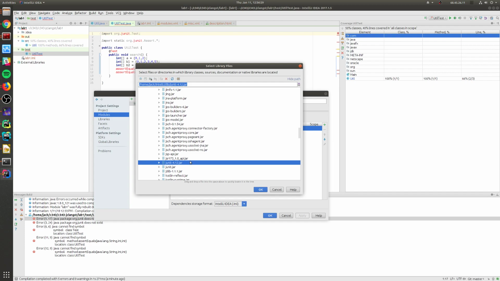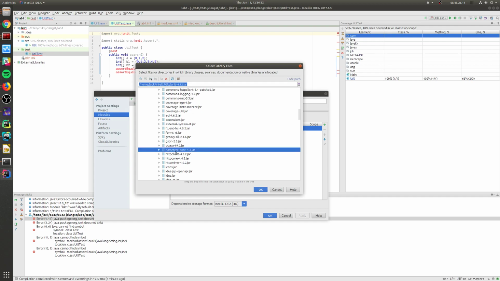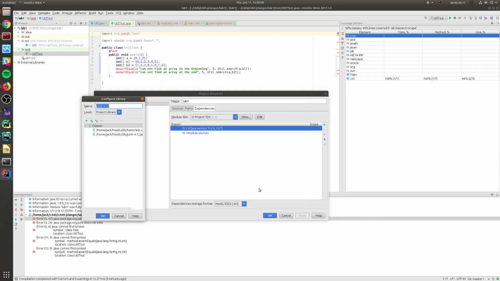Now, unfortunately, in JUnit 4.12, they stopped bundling one of their main dependencies in that library. So we're going to have to select one other file as well, and that is the Hamcrest Core 1.3 library. We need both of these libraries in order for JUnit to function properly. So I'm going to select OK here.